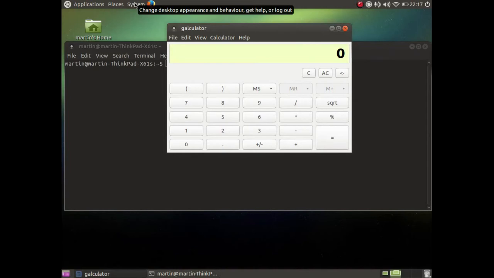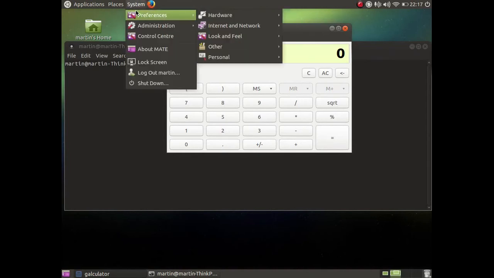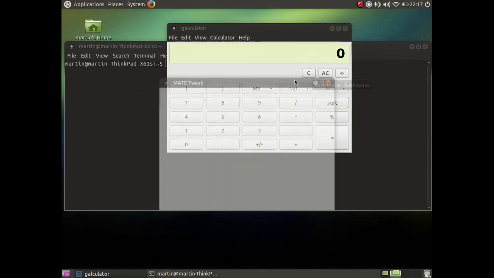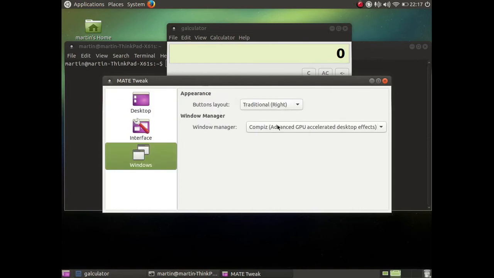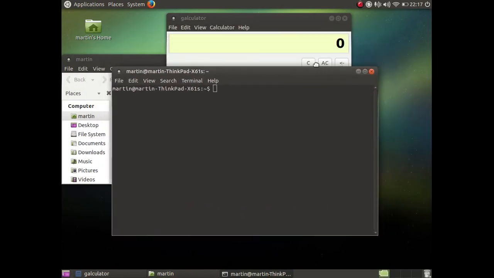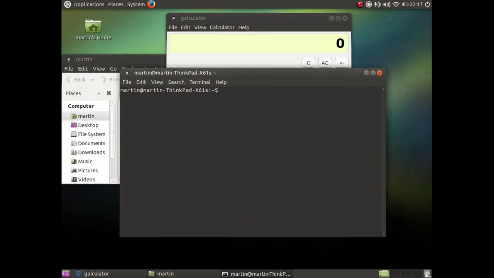One issue I found with Compiz is it doesn't seem to play very nicely when I've plugged in projectors and things like that to do presentations. So if you're going to plug into a projector, I suggest you hurry back to Mate Tweak, go back to the Windows, and then switch back to Marco. And there we go, we're back to Marco, and you can see everything's rendering that bit quicker now.